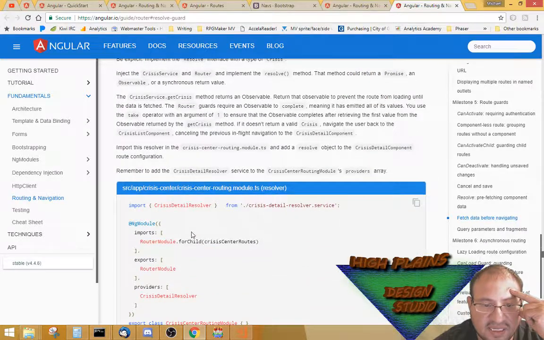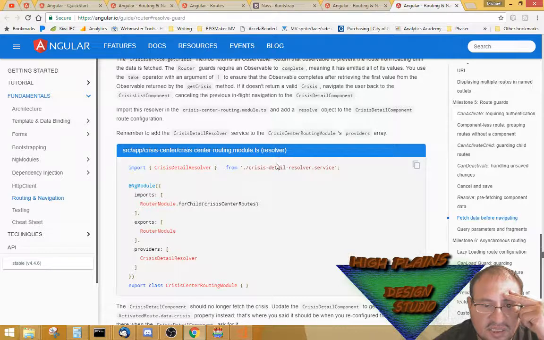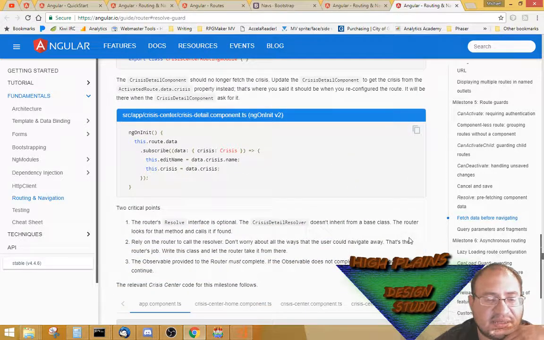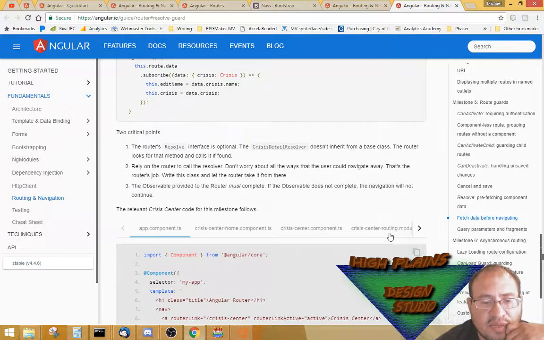So what am I looking at? So here's the Crisis Center routing module. So they took the import of Crisis detail resolver from, and again that service, and you're providing that. So no longer fetch the Crisis; update the Crisis detail component to get the Crisis. So wow, what comes next? The router's resolve interface is optional. The Crisis detail resolver doesn't inherit from a base class. Cool. So I am lost.